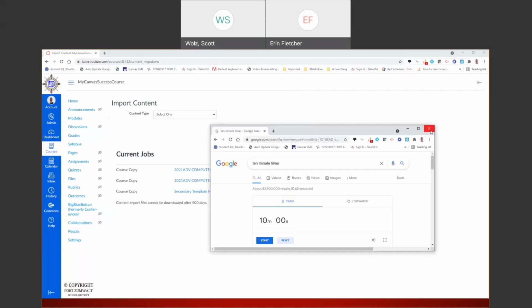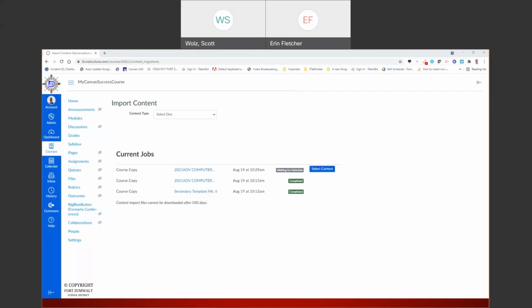There is someone asking about Canvas gradebook. Is that on the agenda today? That is on the agenda today. Great. And then another one is about cross-listing. Are you going over any of that?